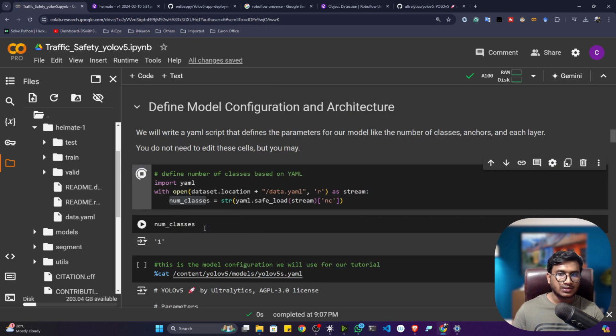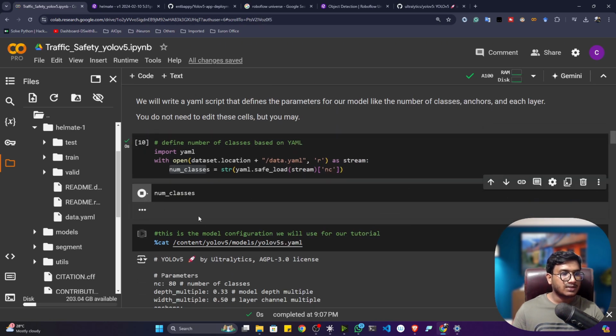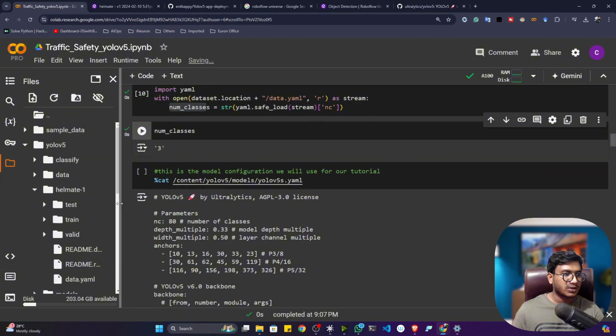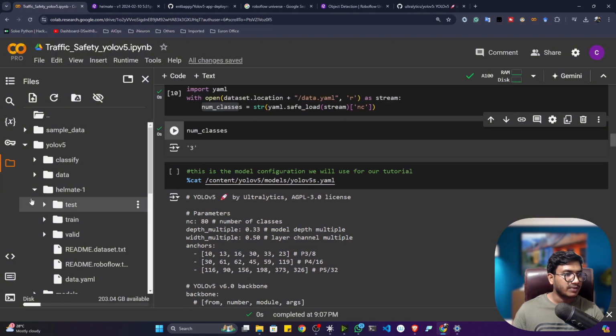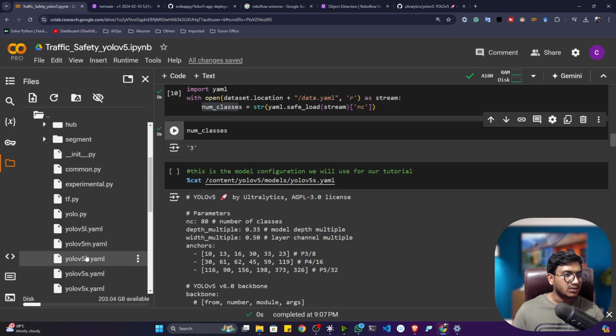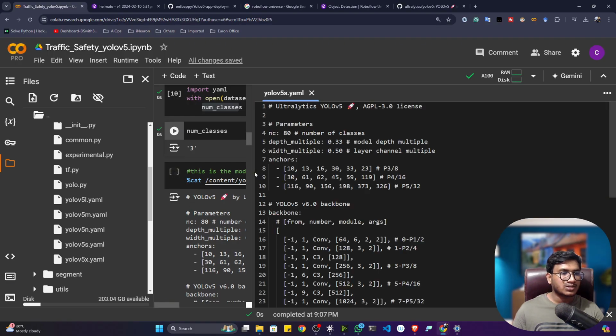So for this I'll be executing this code. Now I'll see the number of classes would be 3. Now here what I have to do is use one configuration, that means model configuration. So here we'll be using the YOLOv5s model. It is available inside YOLOv5 models. Now you can see YOLOv5s. So this is the model we will be using.